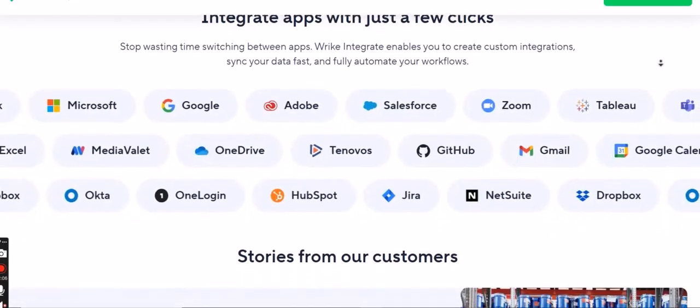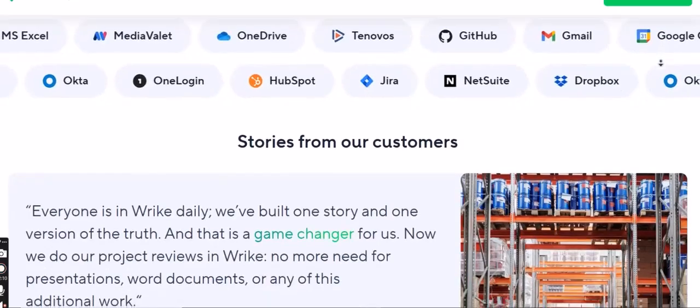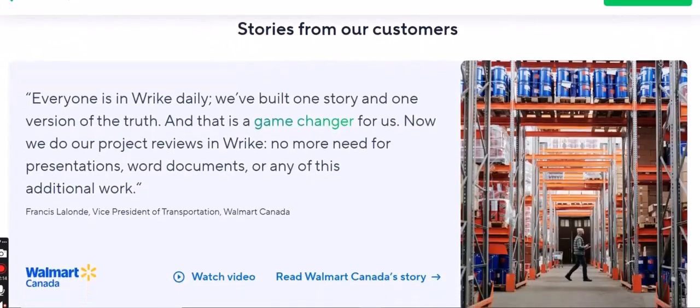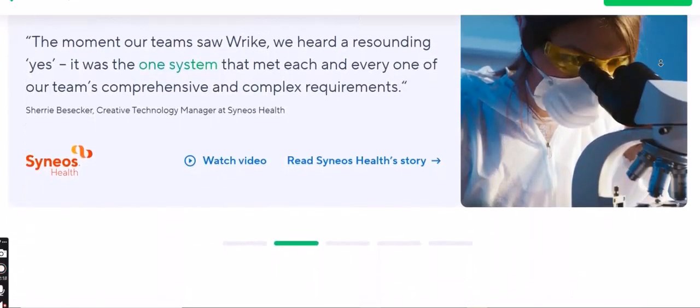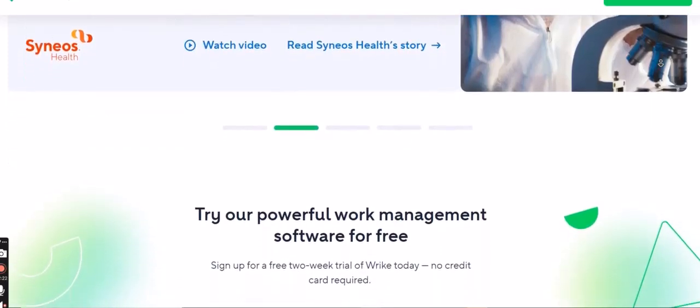4. Automation and workflow management. Wrike boasts powerful automation capabilities through its custom workflows and auto-assignment rules. Triggers and actions can be defined to automate repetitive tasks, streamline processes, and ensure consistency.